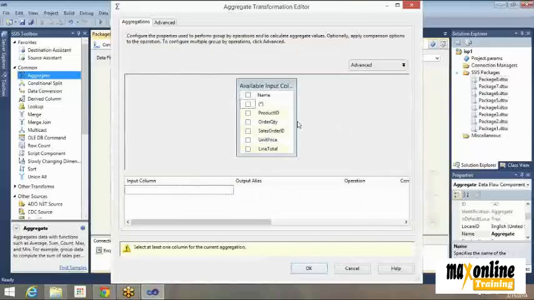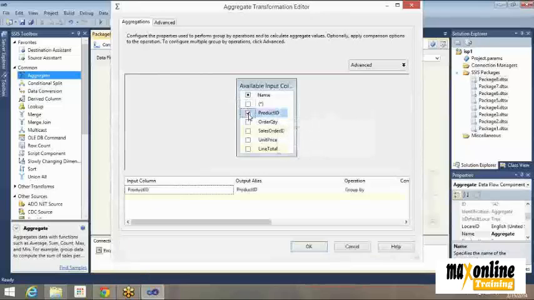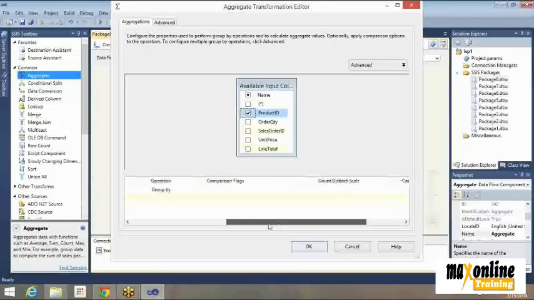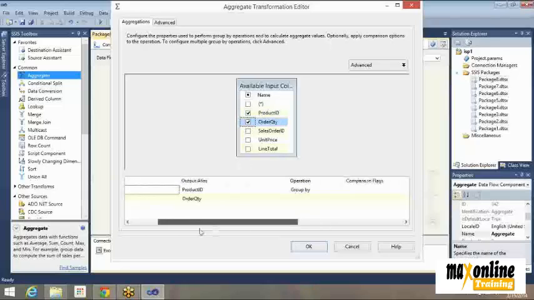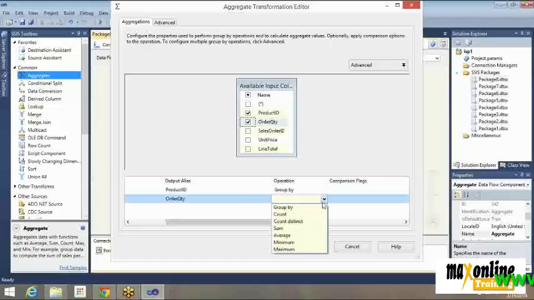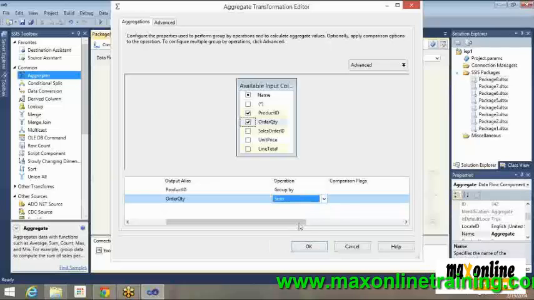And whatever the source is providing, you have all these columns. Select product ID first. Click on the checkbox. See, the operation is showing as group by. Order quantity, you will have a drop down list. You can select that from the drop down list. Here I want to count order quantity. No, sum. Order quantity sum.